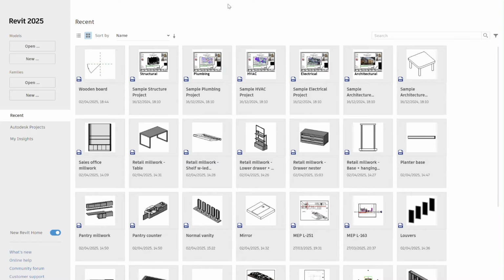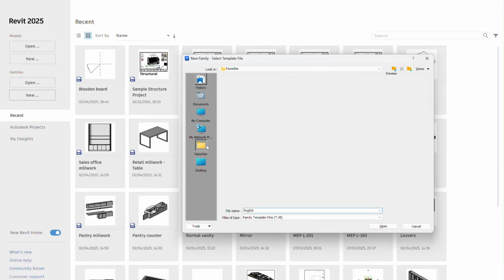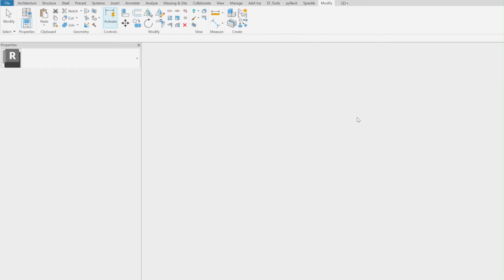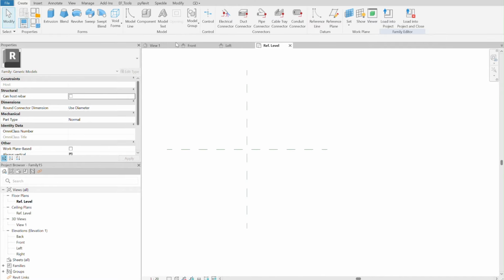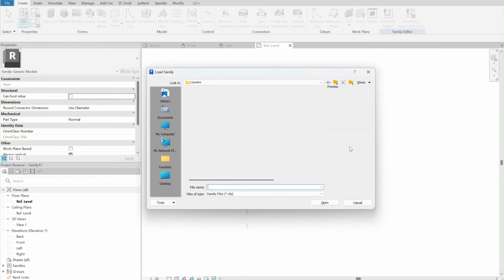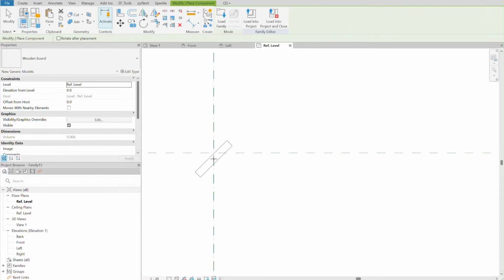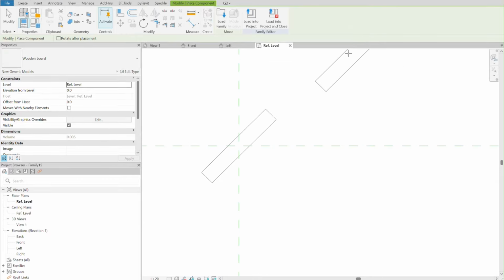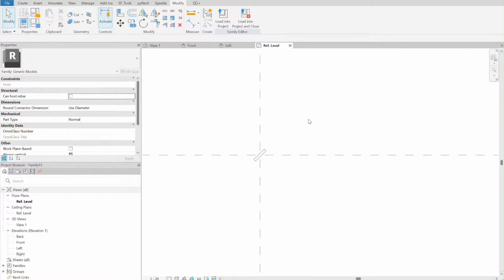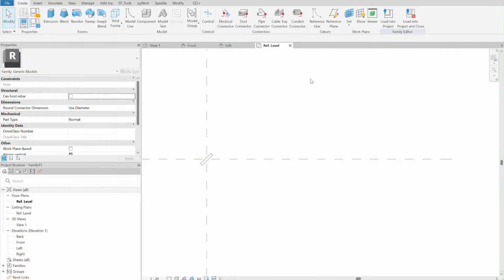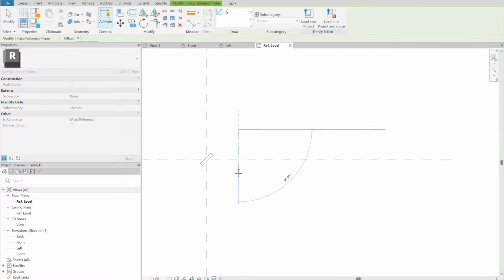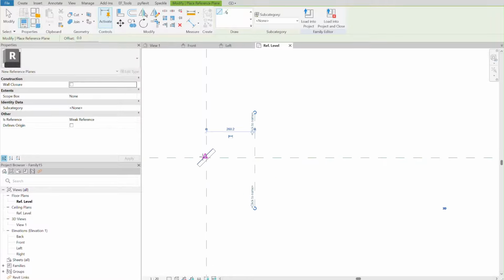Let's start with the second and last step of our louver. We are going to use again a metric generic model. Once we have it open, we are going to place the family that we just made, our wooden board, and we are going to place it just in the center.